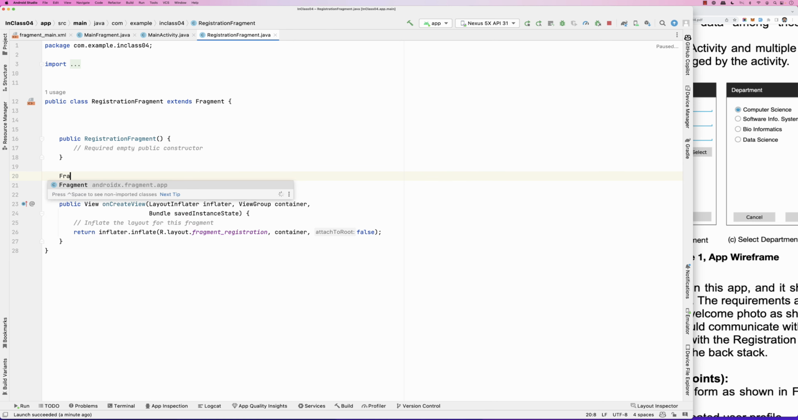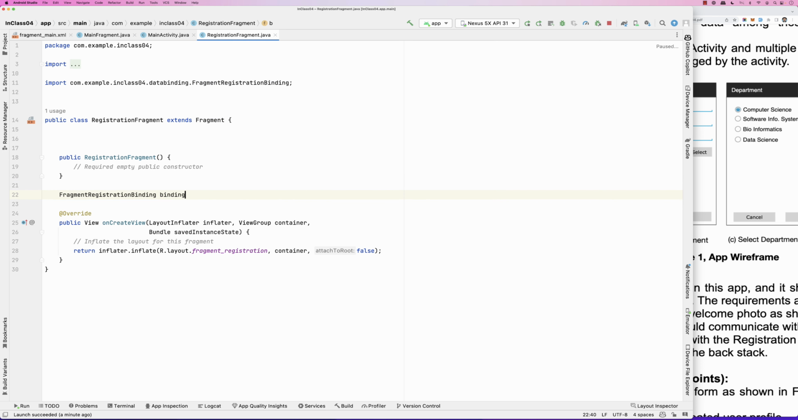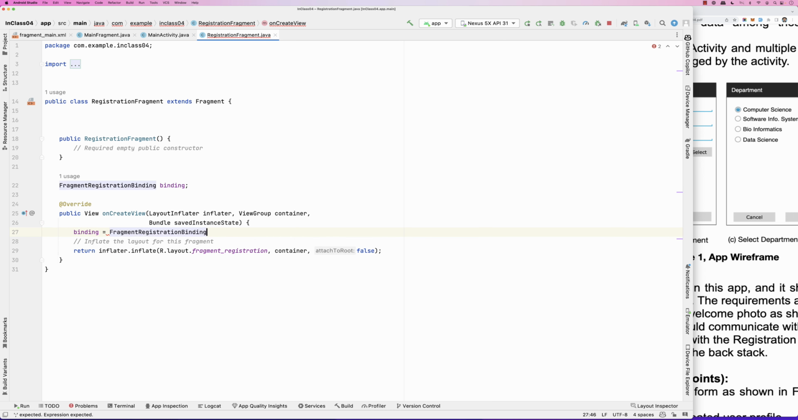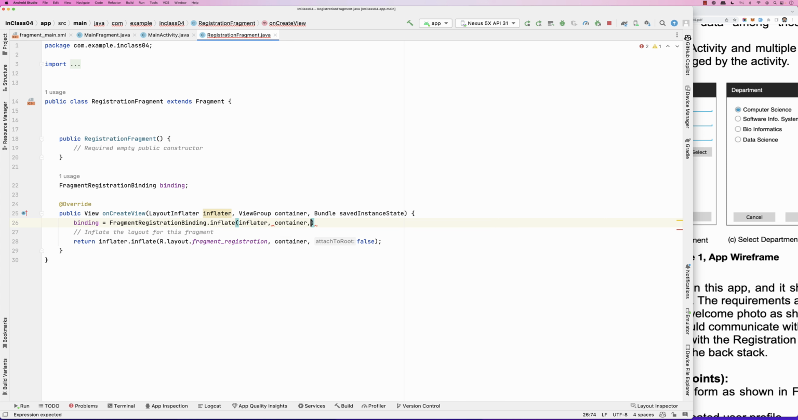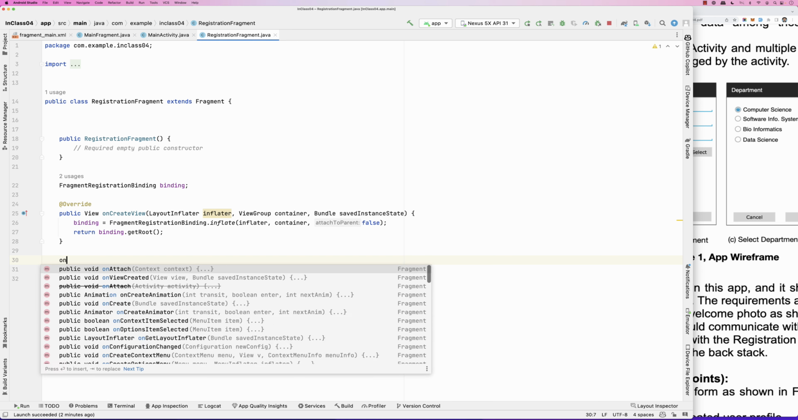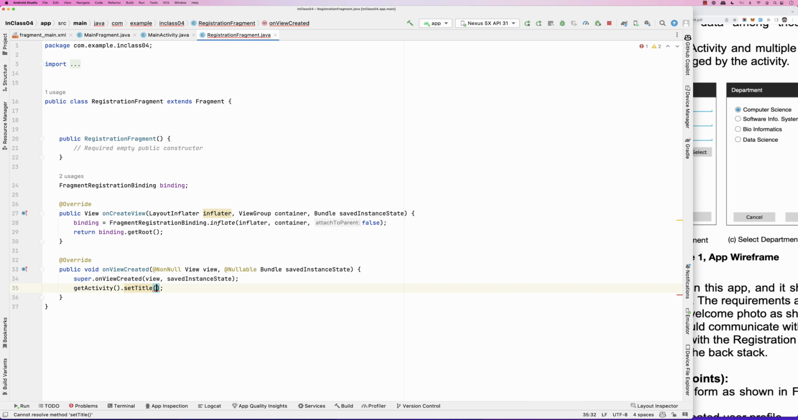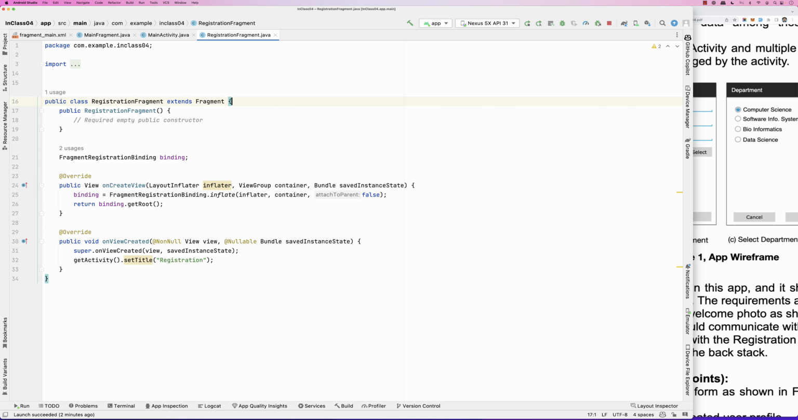FragmentRegistrationBinding, here it is, and basically the same story. So binding equals FragmentRegistrationBinding dot inflate, and we get the inflater from the method as a parameter, then the container, and then false. Here we are, and then we return binding dot getRoot, and we're good to go. We don't need this. And then in onViewCreated, we get activity dot setTitle, and we're going to call it registration. Okay, cool. So we have set up registration a little bit.